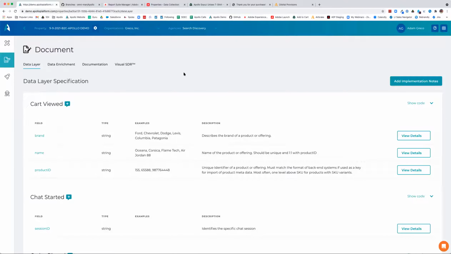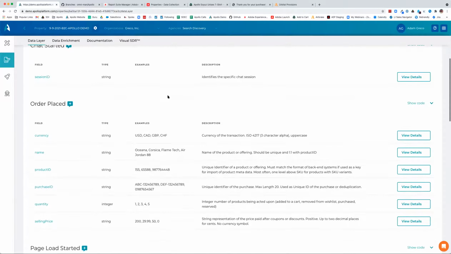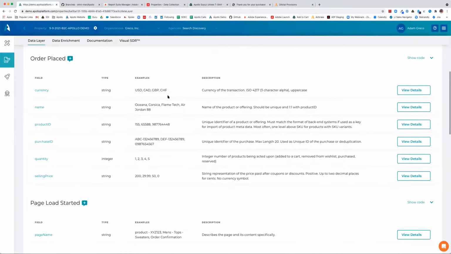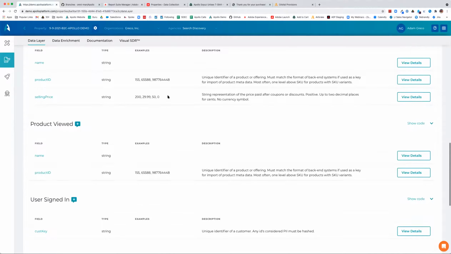Now let's talk about the documentation area. So it's really important to have constantly updated documentation when it comes to an analytics implementation. Normally, it takes weeks or months to build out a data layer specification and all the documentation needed for an analytics implementation. But as you can see here, in real time, Apollo has been dynamically building our data layer using a best practice event-driven data layer, and it's providing examples and everything that we need.